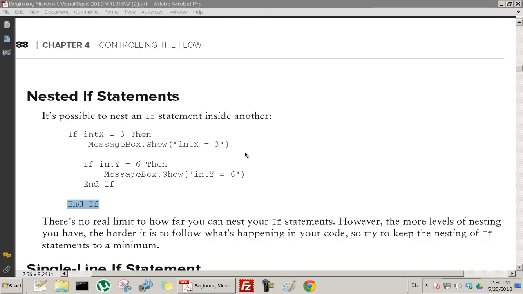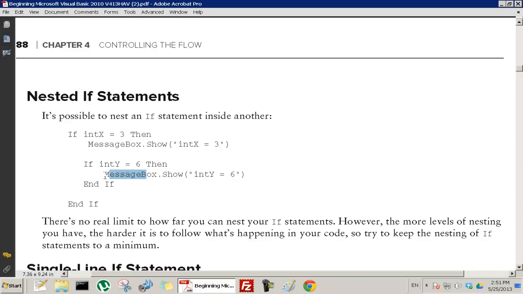And you can have more than one nested statement. In other words, you could have something inside this one. You have another if-then statement inside this if-then statement. So you could have more than one nest.